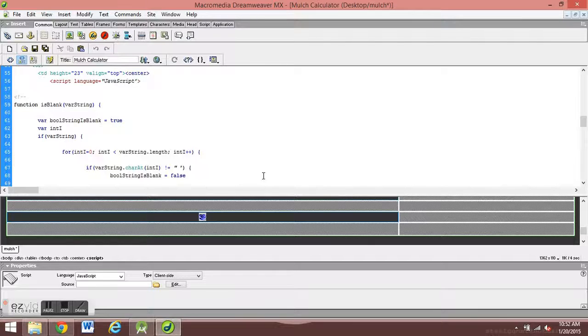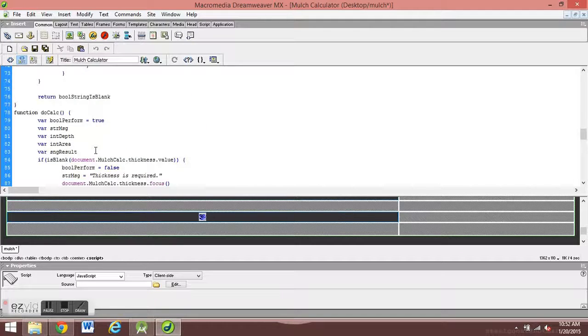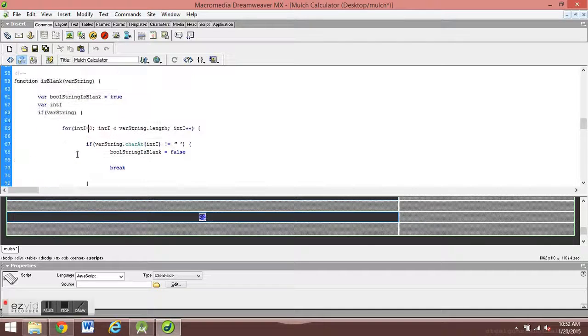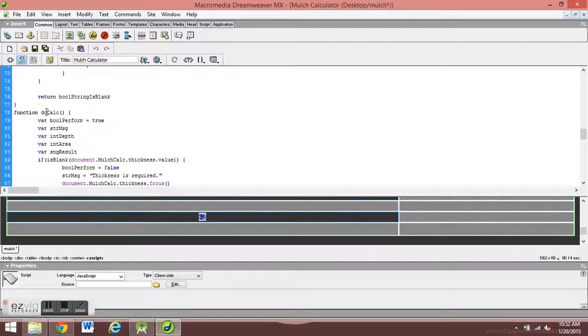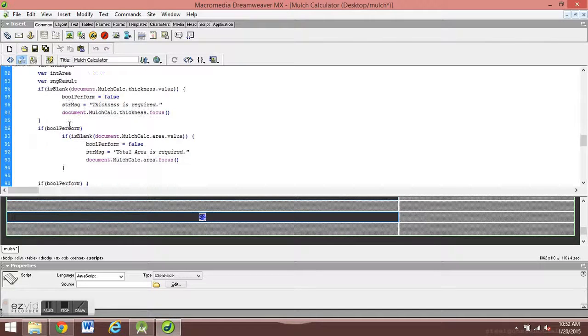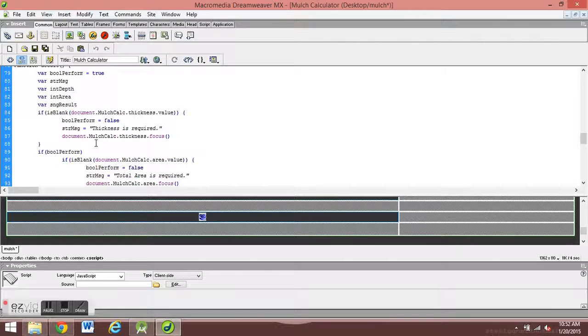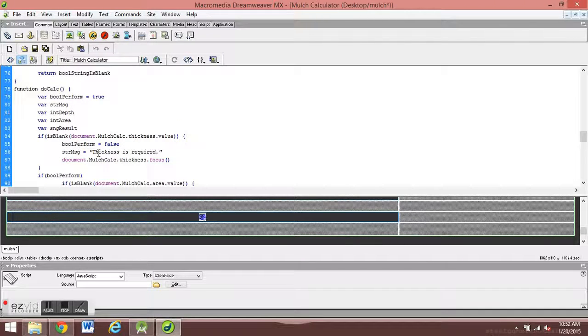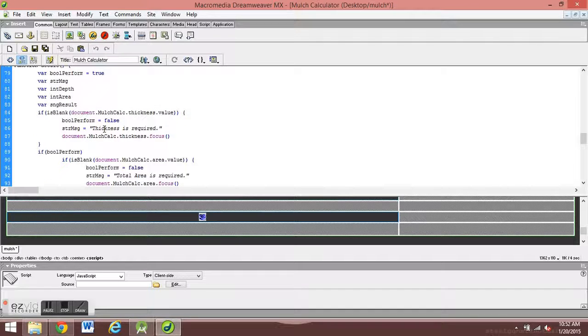So basically, here I have my functions, and this is my main function that does the real calculation. Now, I did add a little failsafe: if the user doesn't add a feature, like the thickness or the total area, you're going to get a little message that says the thickness is required, or total area. You can change the message to whatever you want just by highlighting it and changing it.